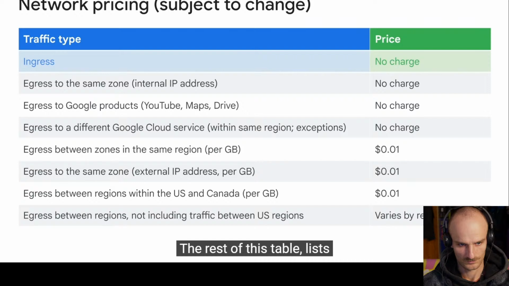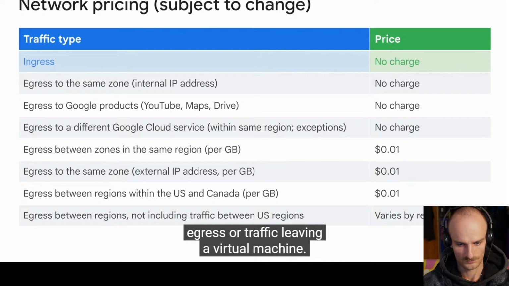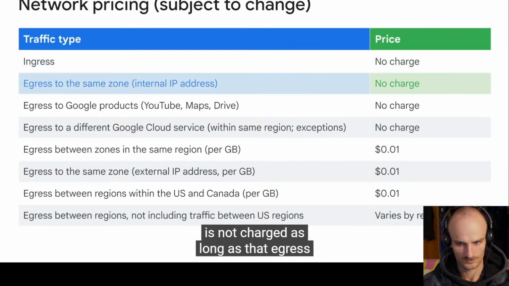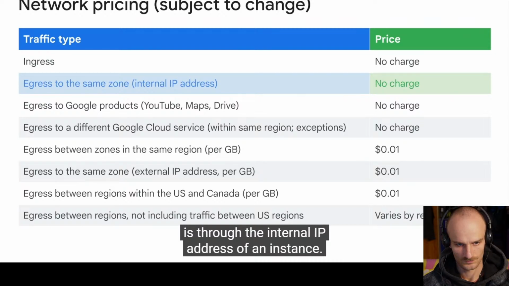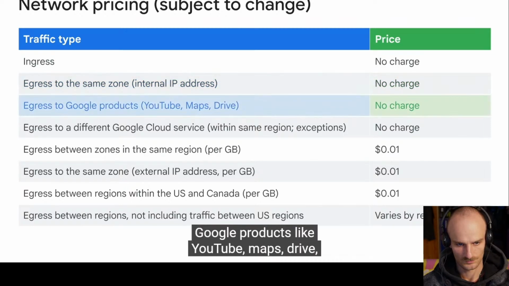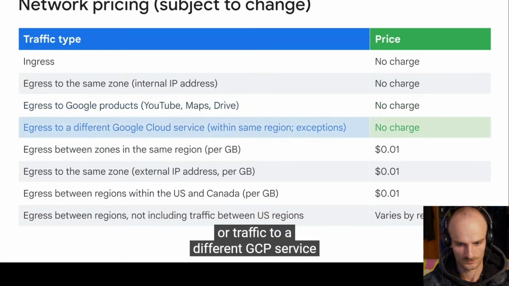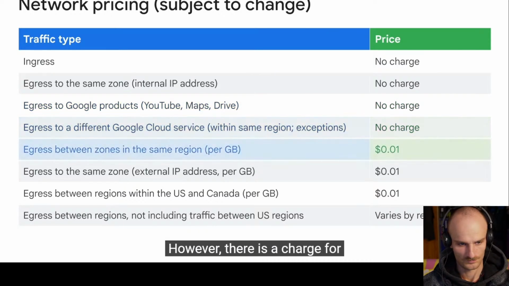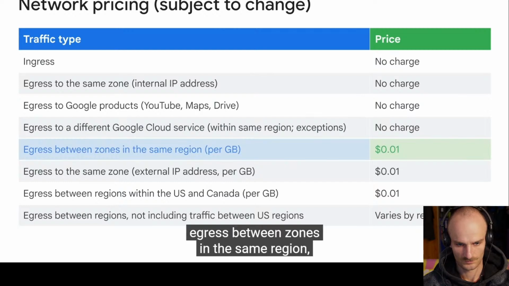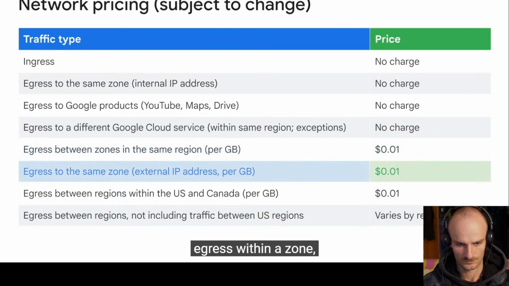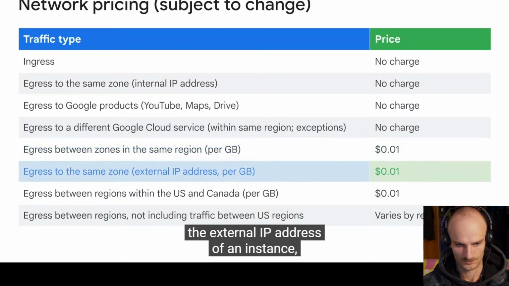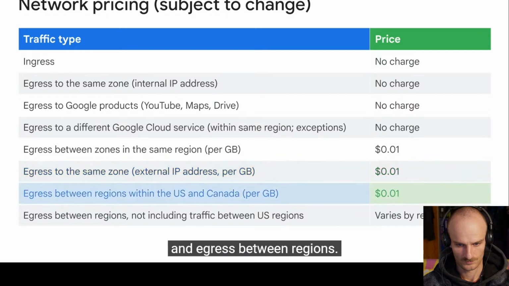The rest of this table lists egress or traffic leaving a virtual machine. Egress traffic to the same zone is not charged as long as that egress is through the internal IP address of an instance. Also, egress traffic to Google products like YouTube, Maps, Drive, or traffic to a different GCP service within the same region is not charged for. However, there is a charge for egress between zones in the same region, egress within a zone if the traffic is through the external IP address of an instance, and egress between regions.